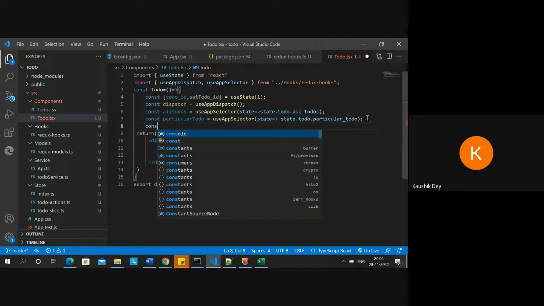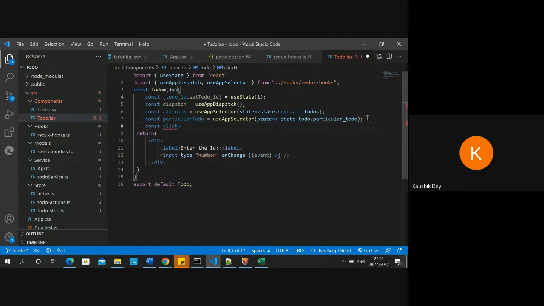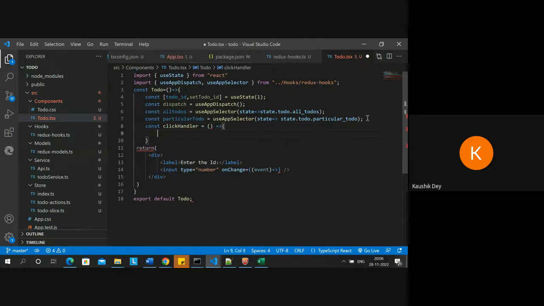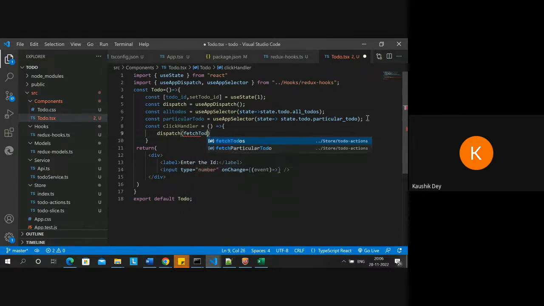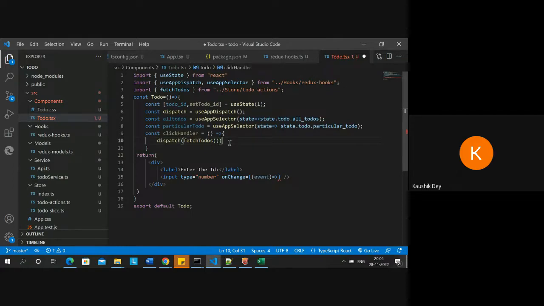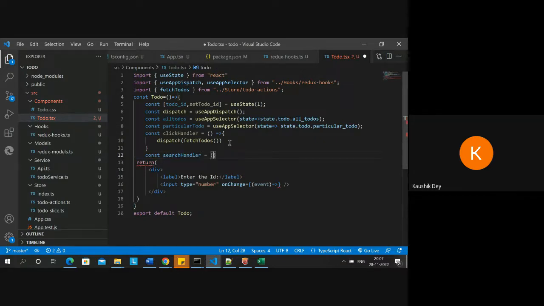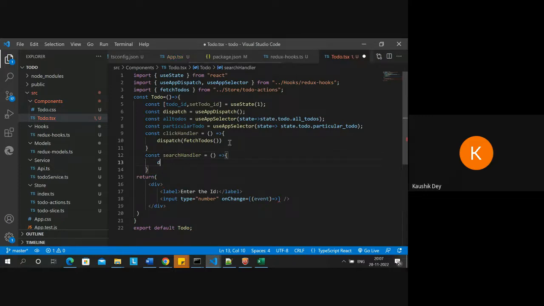Event is required, so I'll write const click handle. Just dispatch. Input on the action. One method, that is search. Search the particular ID. Just make dispatch, which particular to do? And pass the to do ID.